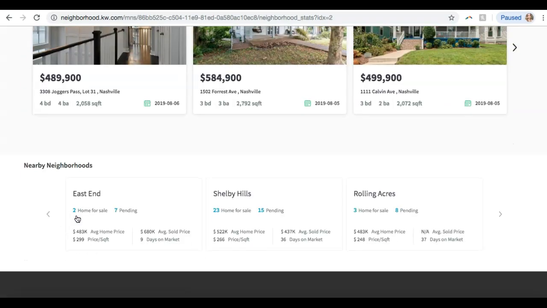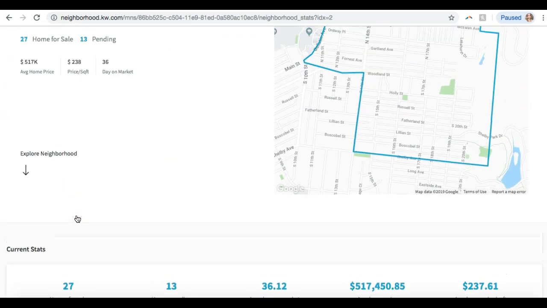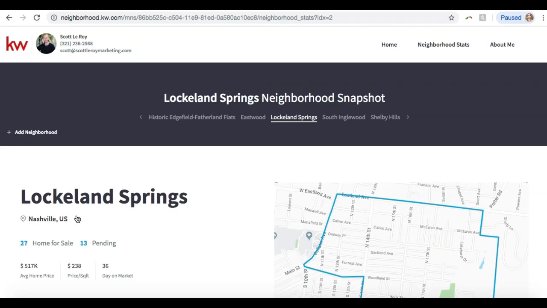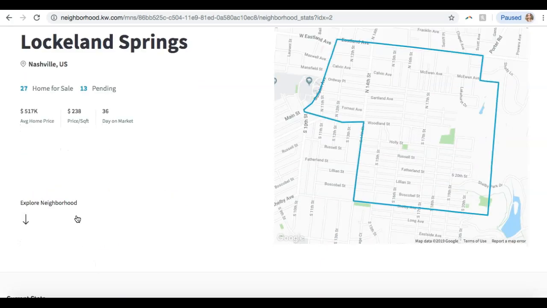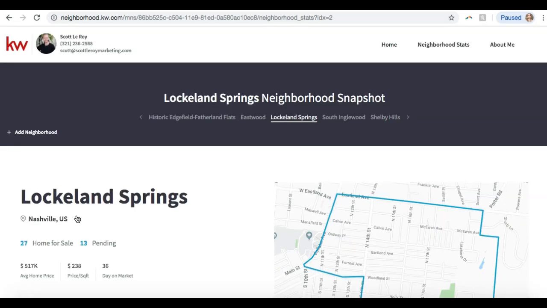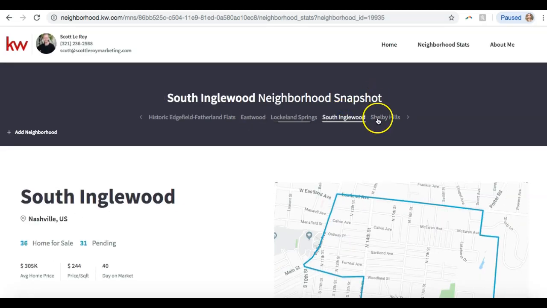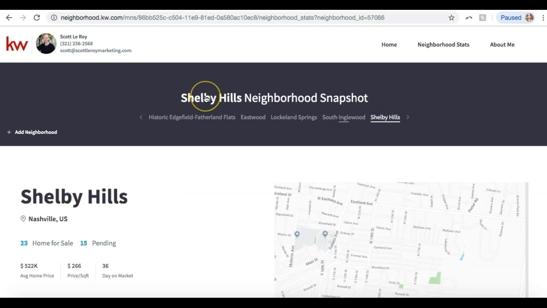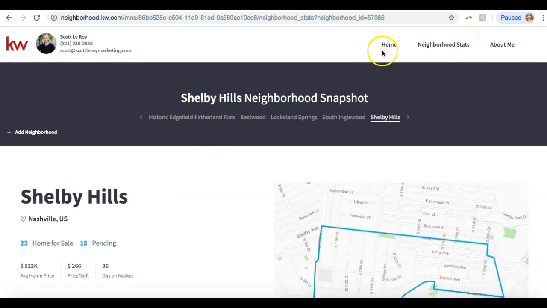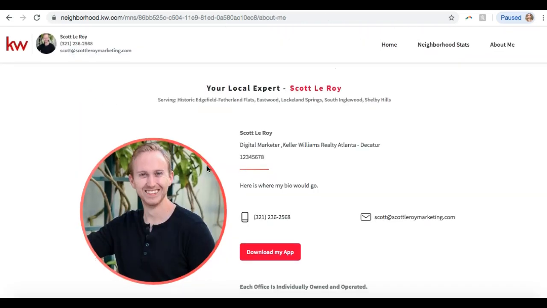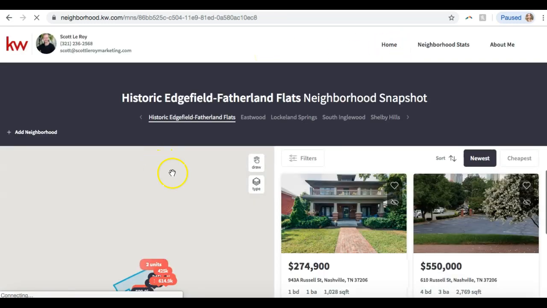So this is a really cool landing page that you can create for your clients. I think it's good for buyers and for sellers. Probably better for buyers, but if somebody is selling, they can see those comparable properties in that neighborhood. But really cool. So that's what this neighborhood snapshot is. And then that was the homepage, neighborhood stats, and then about me would just be a page with your contact information. So it's just really nice, great information, looks really clean and cool.